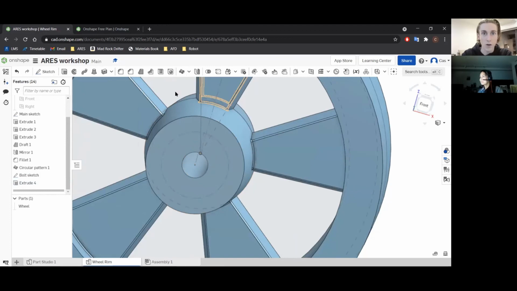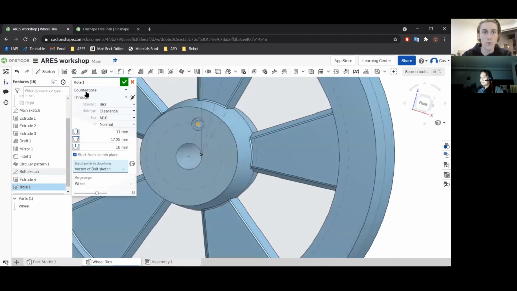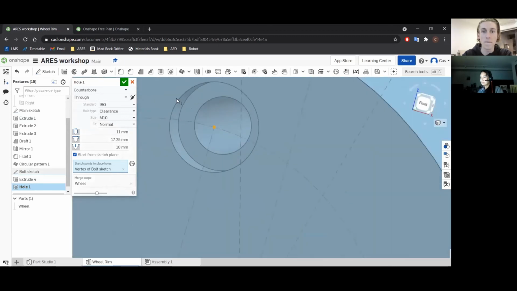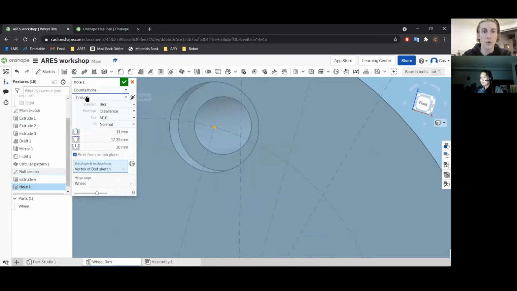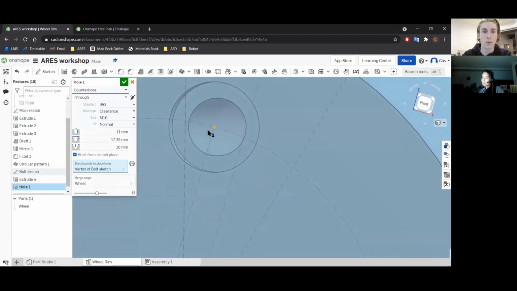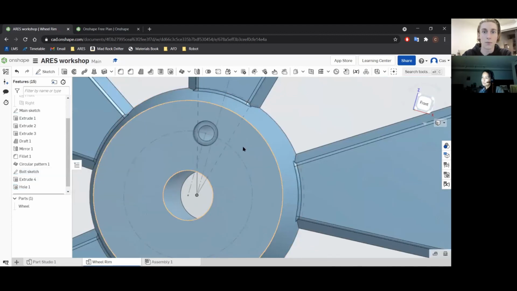Right, we're going to create a hole tool on this particular point. And there we can see we've gone all the way, we've gone counter bore, which creates this little sort of rim. You can also choose countersunk, which creates an angled rim. We're going to go counter bore, straight through, and all the other settings are fine. We don't have to worry about that. That's perfectly good. So we're happy with that.